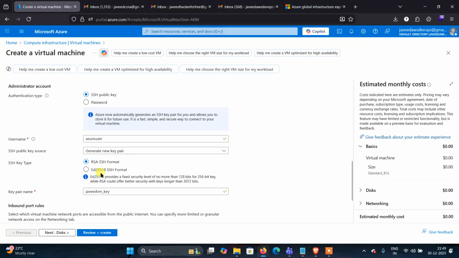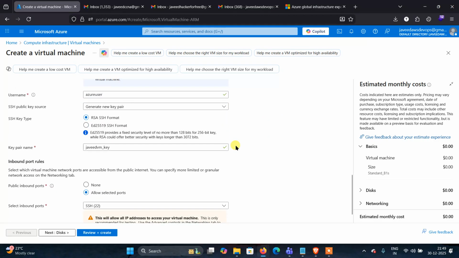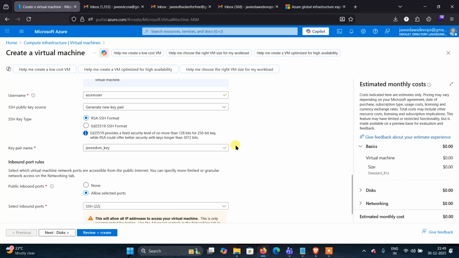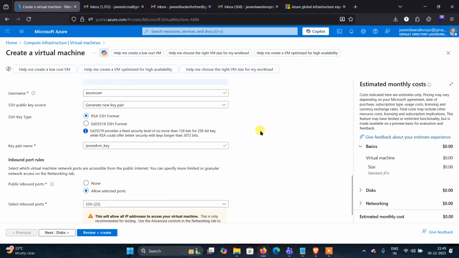As I selected a key pair here, which format? Whether I want to take RSA format or Ed25519 format. What is the key pair name here? Javed VM key. You understood or not? If I don't want any key pair, we can select that here. You can use it without a key pair also. It is selecting generate new key pair here as an option.